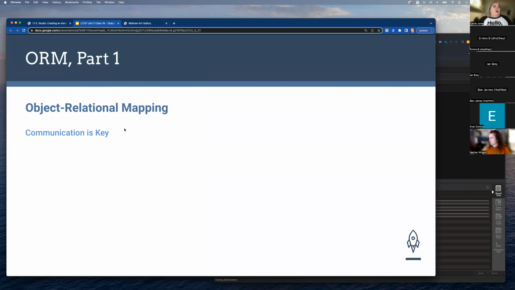Okay, so let's talk about object relational mapping as a concept for a second.